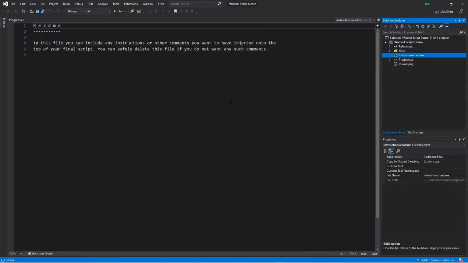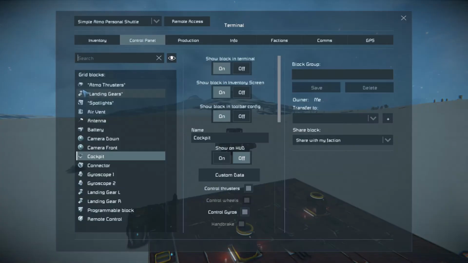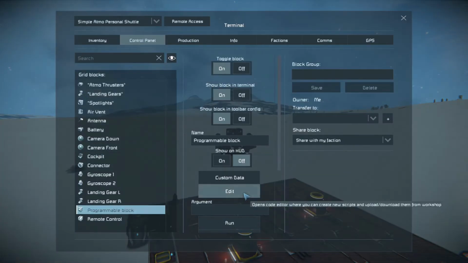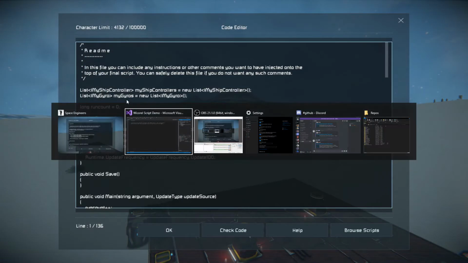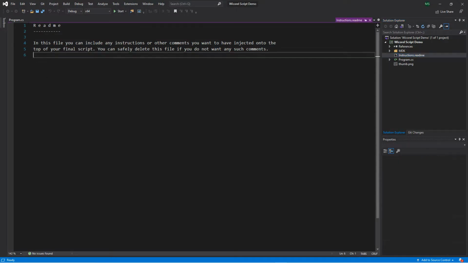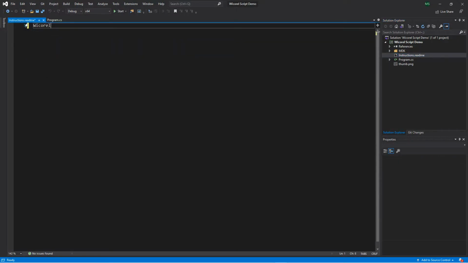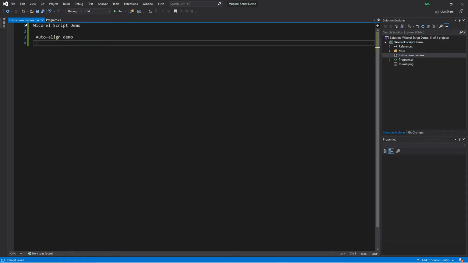You notice there's also an instructions.readme. And when it compiles, deploys, all this is combined. And you saw in the code here, if you look at the programmable block, at the top, we have that created as a README instructions. So I'm going to change this. Here's the auto-align demo. Now that'll add that code to the top.